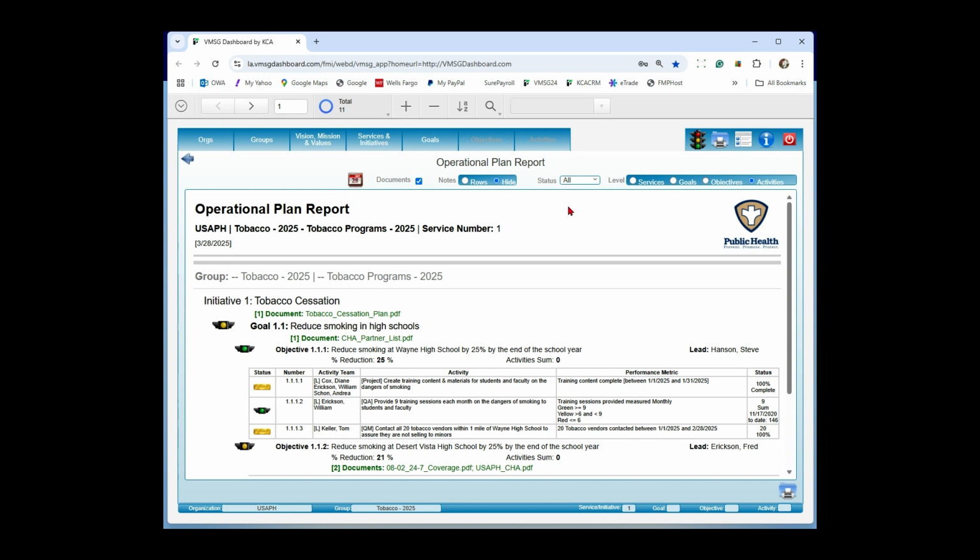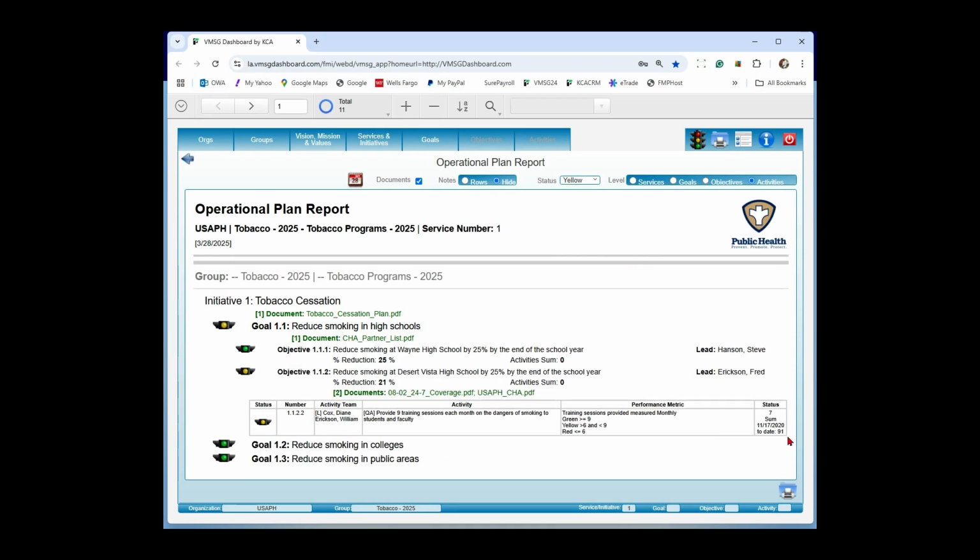And I skipped over the status because the status is related to what level you have selected: goal, objective, or activities. And what I'm saying is I want to see just the yellow or red or whatever. In this case, I want to see just the yellow activities. So I'm going to go down here and select yellow, and it's going to filter everything out except the one yellow activity. And again, where that comes in handy is if you've got 100 activities in there, and I just want to see the ones that potentially have an issue going on, yellow or red or whatever, I can do that.